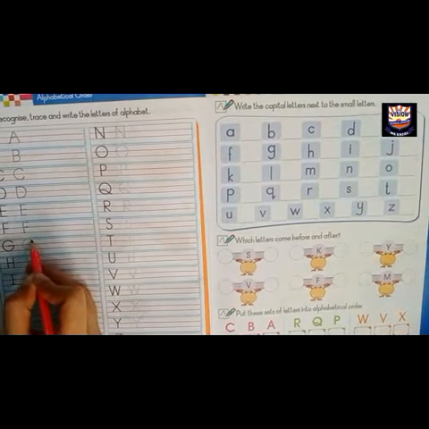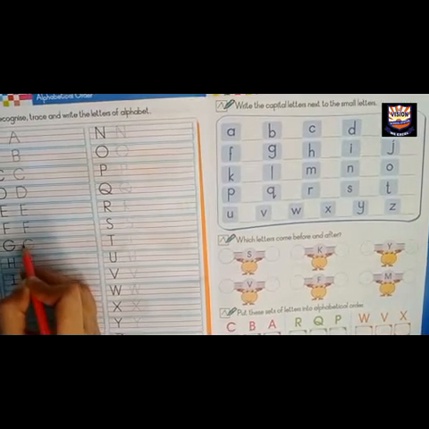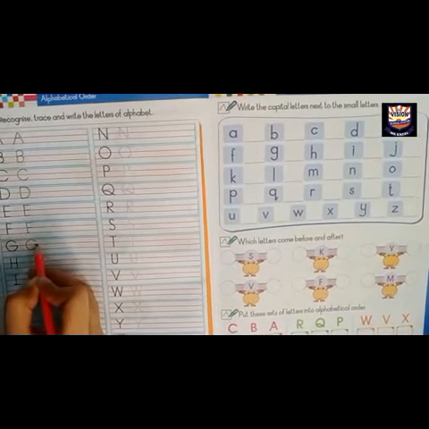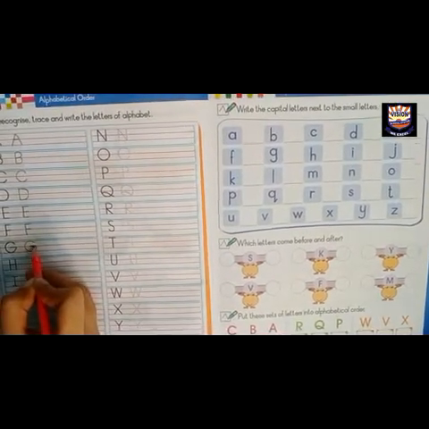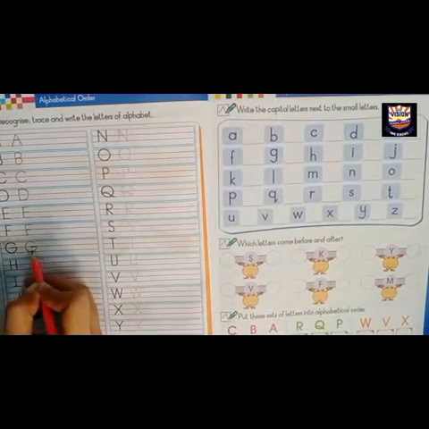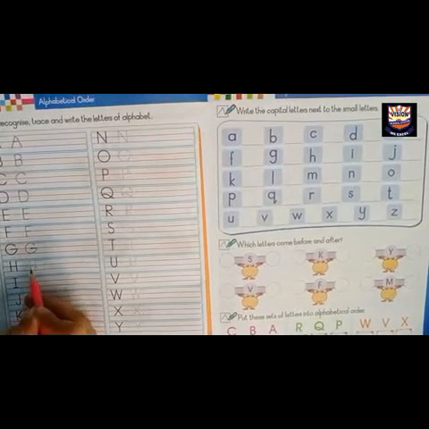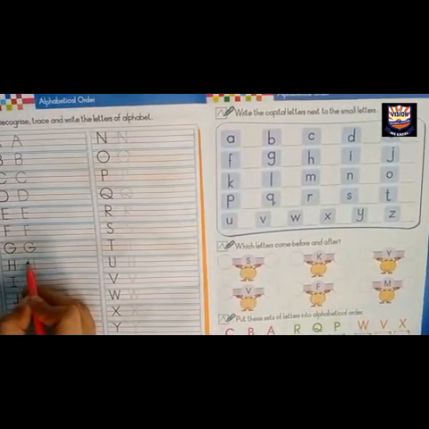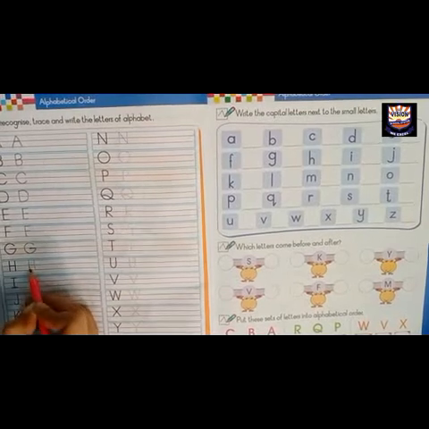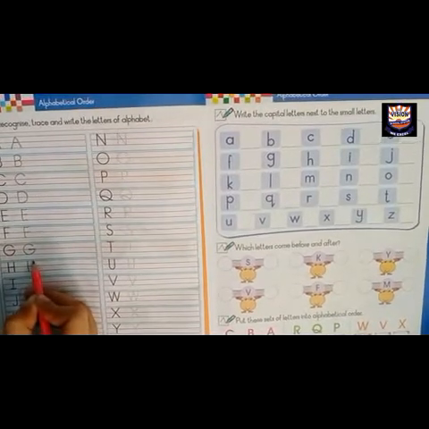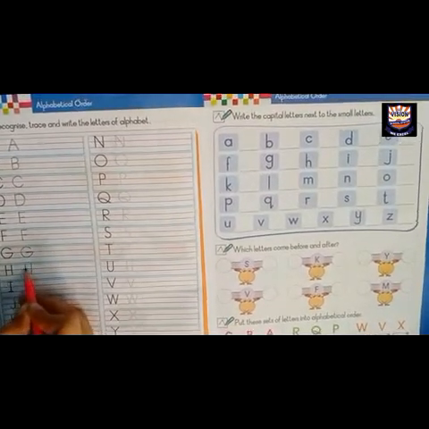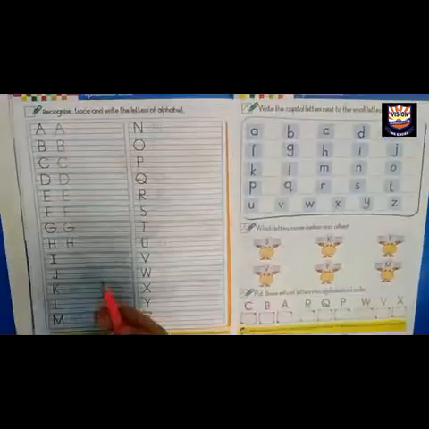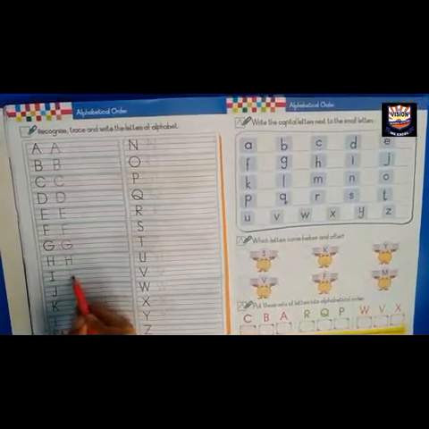Here we will start from the first line again, go round and round and make a short line in the second line. This is letter G. And after this we will write letter H. Start from the first line, come down. Now again start from the first line, come down and fill this gap. This is letter H. The next letter is I.